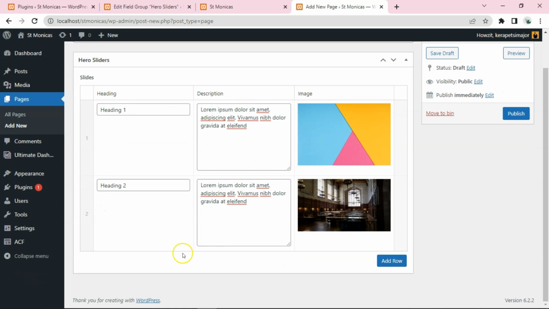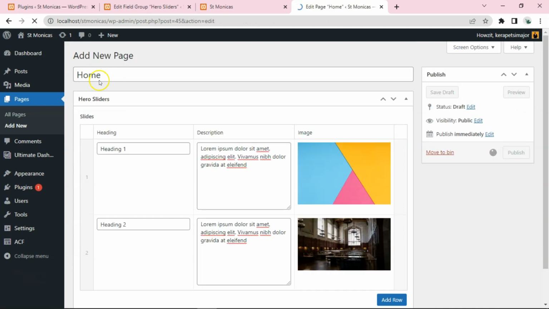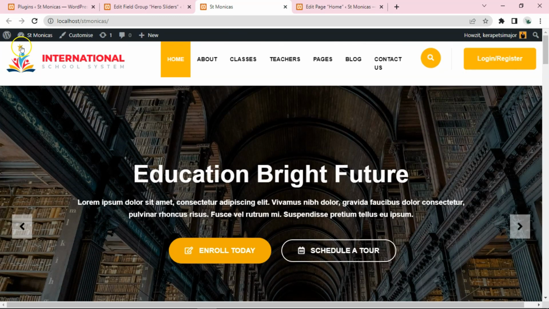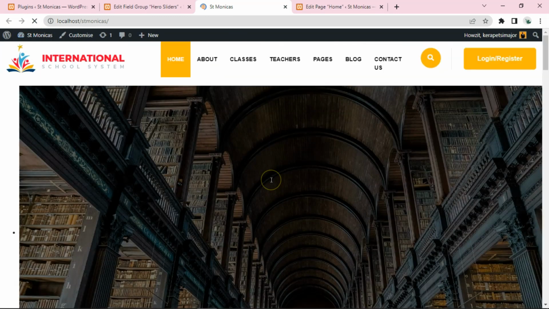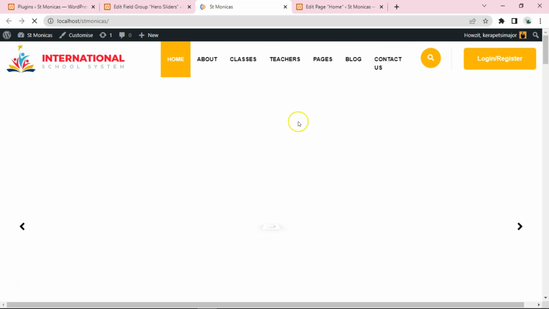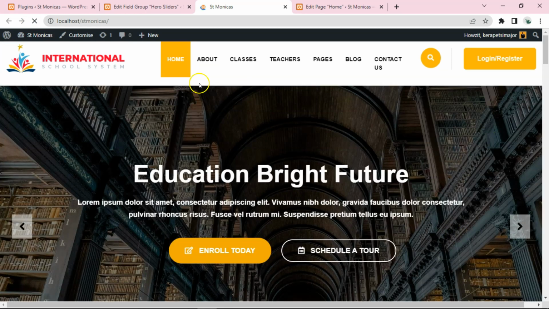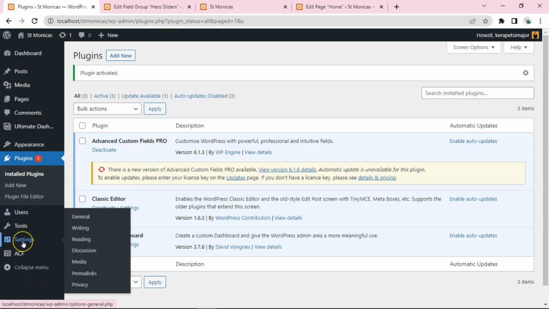So we have added our slider field, so we can publish. Here we have home page, but nothing will change on the front end. So let's refresh that. There, nothing changes. To make the page that we just created a home page, we go to WordPress. If you look, we have settings. Under settings, you go to reading.